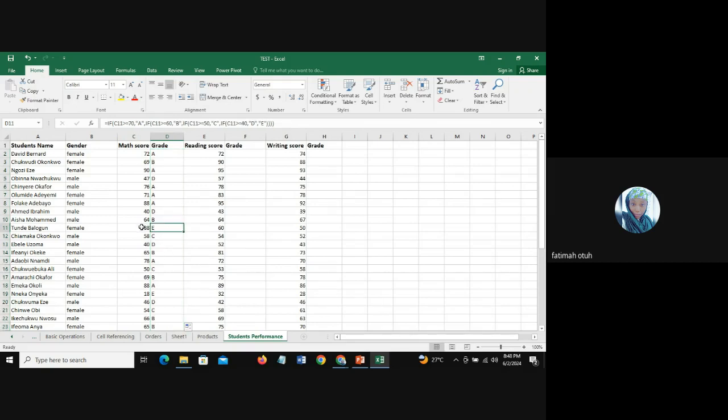You can see this student now got E. This student got less than 40 and got E. But what if I want some students to get F, because this one got 18, which is obviously a fail. So I'm going to do the final one now.